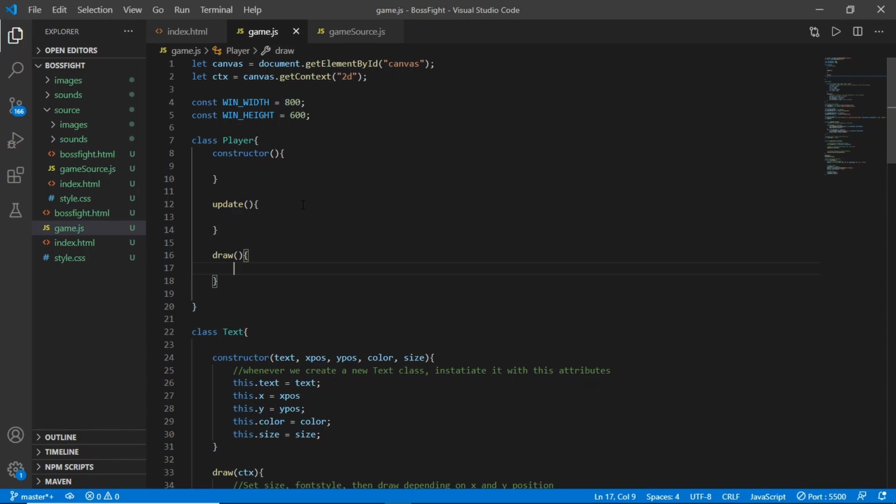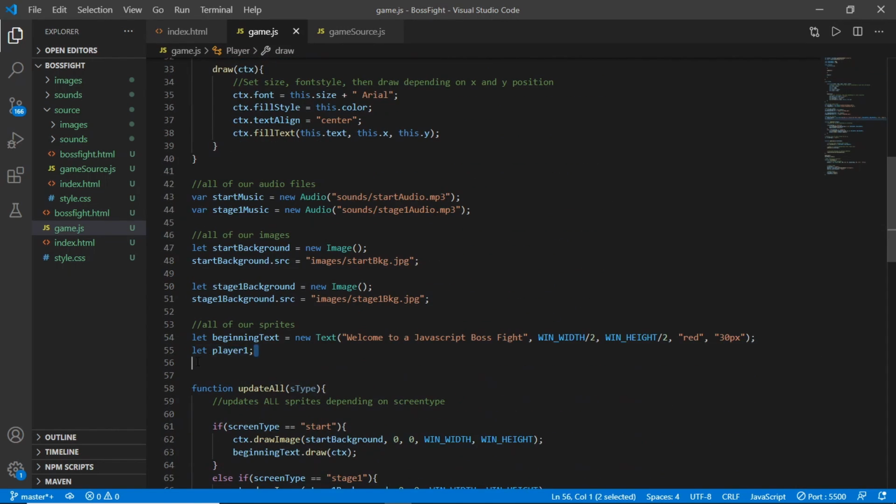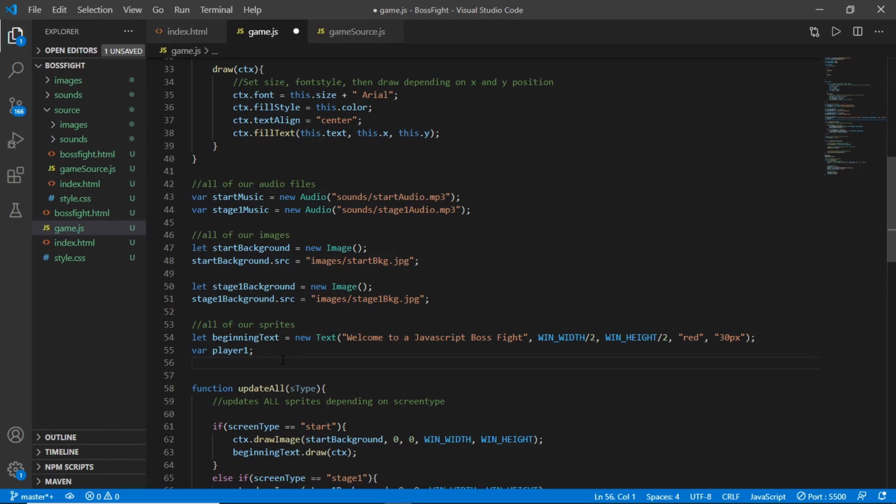So what I did here was I said let player 1, or sorry, not let, but var. And the difference between let and var is that var makes it so that you can initialize it with nothing, and it's a global scope, but let is only a local scope. And if you don't know what that means yet, don't worry about it. Just use var for player 1, because at first it's not going to be equal to anything.